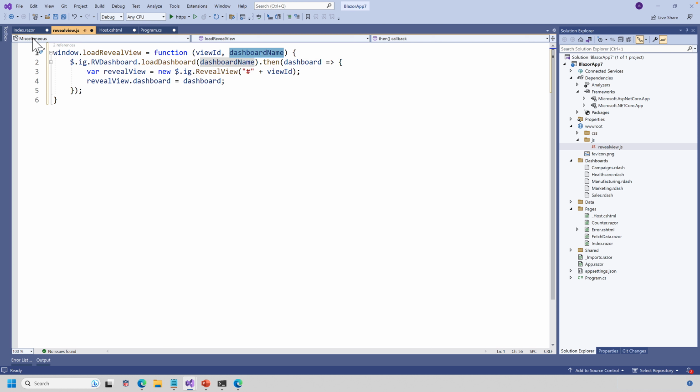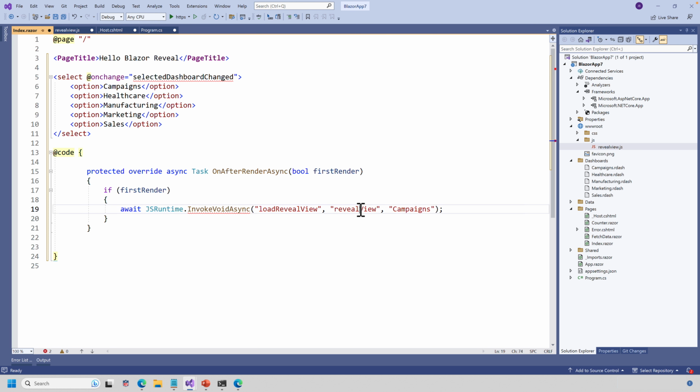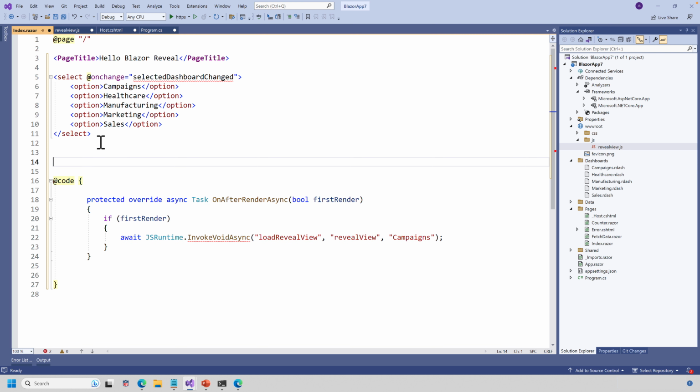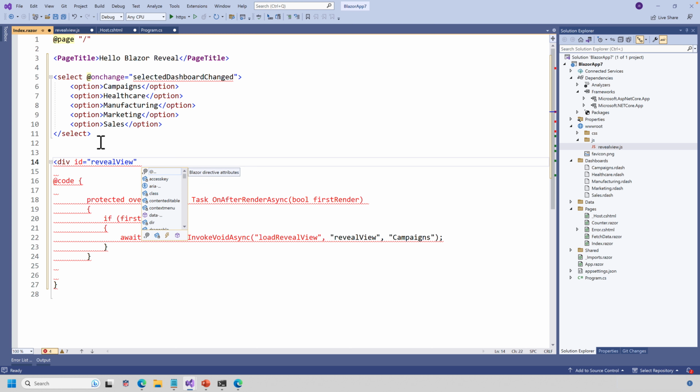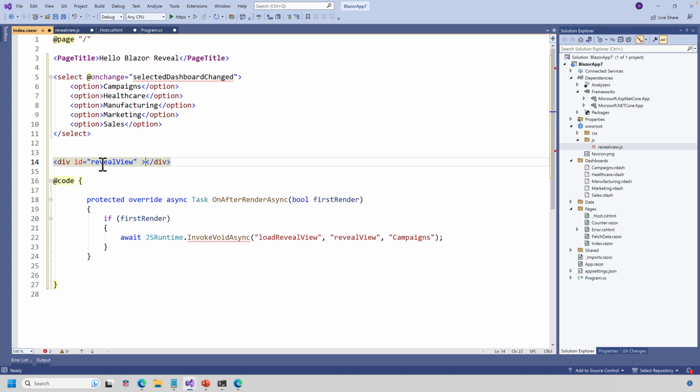So if we go back to index.razor, the view ID and the dashboard name. Well, where is the view ID? We need to add that view ID. And if you remember earlier, where we place the dashboard in Reveal is simply going to be a div. And my ID is going to equal Reveal View. So there we go. We've got our Reveal View like so. And there's my div. So that's all I would need to do to load a dashboard into my page.